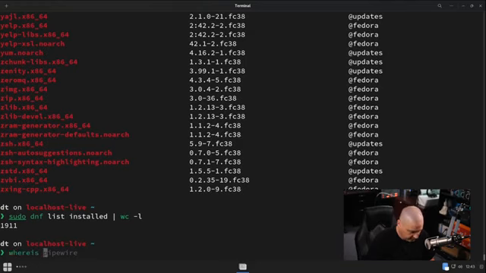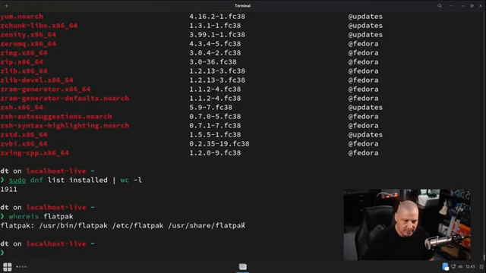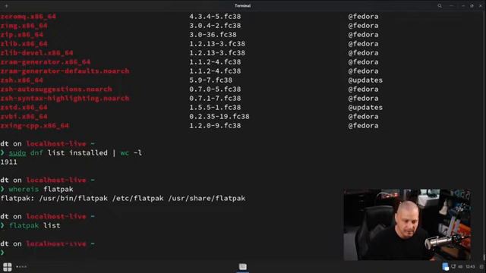Let's do a whereis flatpak, because I believe Flatpak is enabled out of the box. It's enabled out of the box on Fedora, so you would expect it to be here on Ultramarine Linux as well, and it is. But I'm not sure if there's any Flatpaks that are actually installed. Let's do a flatpak list. And it doesn't look like there's any Flatpaks installed. So Flatpak is enabled for you, but no Flatpaks have been installed yet.